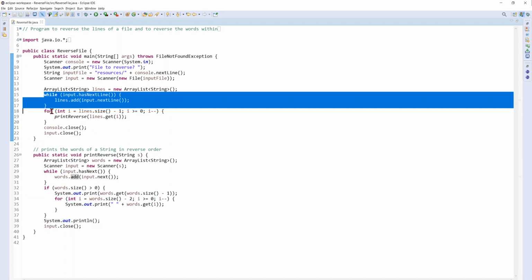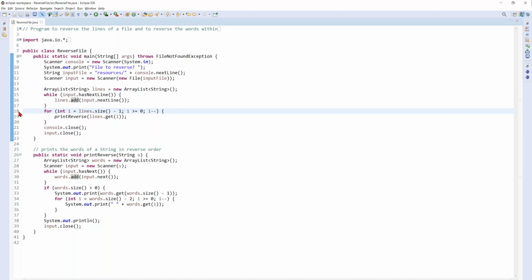And then once I've done that, when I come to the beginning of this for loop in line 18, I already have all the content in my array list line by line. Okay, but note that the lines have not been reversed yet. I can print them in the reverse order, and that's what the for loop here does.